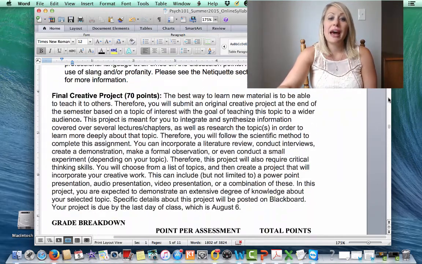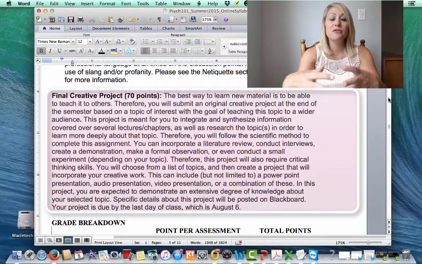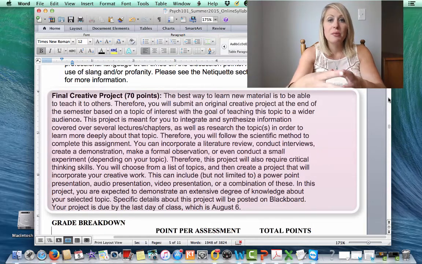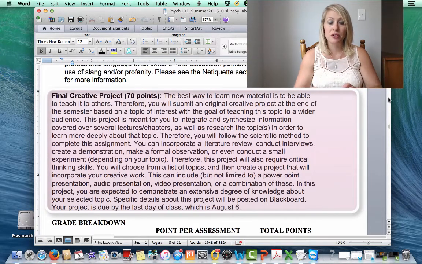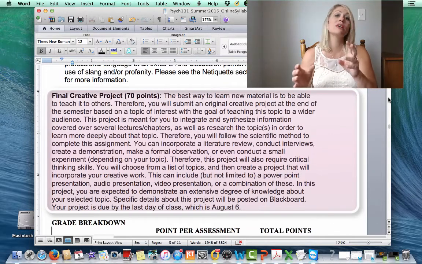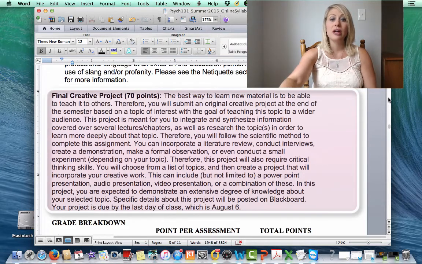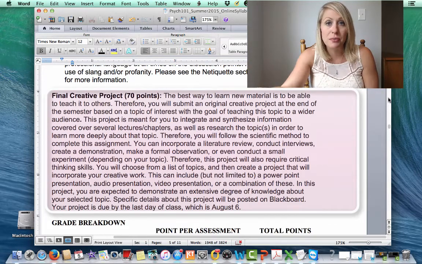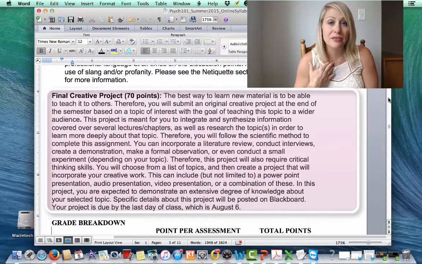You will finally have a final project. Your final project is supposed to be a creative, critical thinking, integrative project that will basically synthesize multiple concepts that you've learned over the semester and integrate them together into one final project. The reason that this project is assigned is because the best way to learn new material is to be able to teach it to others. This is really the only way to become an expert at a given topic.